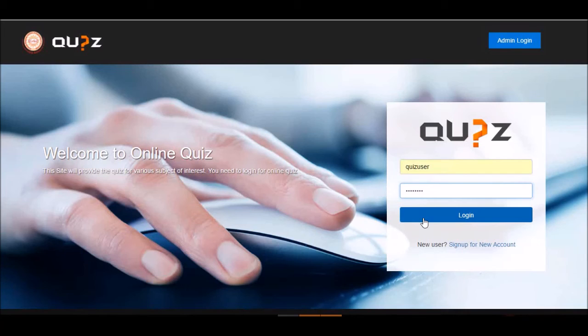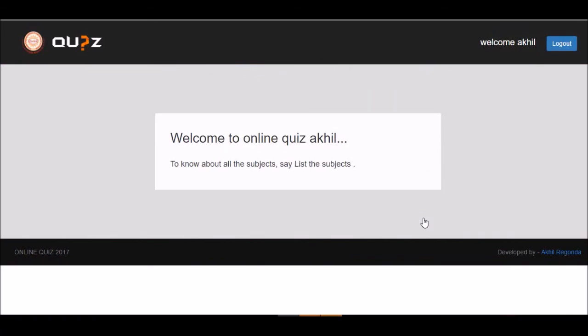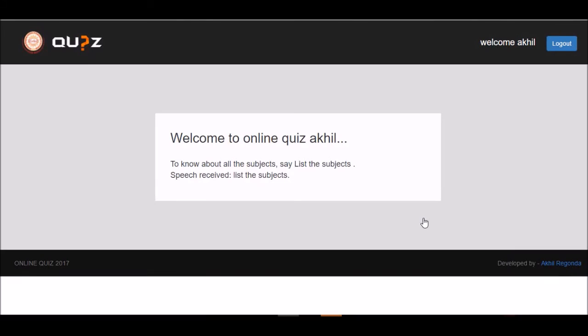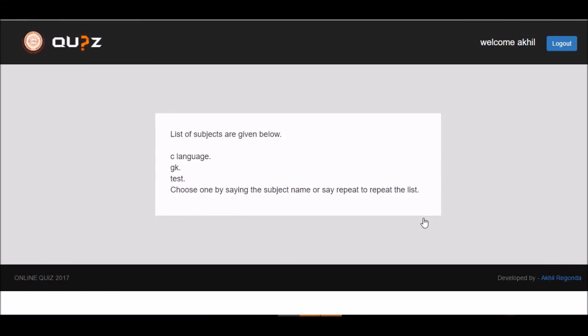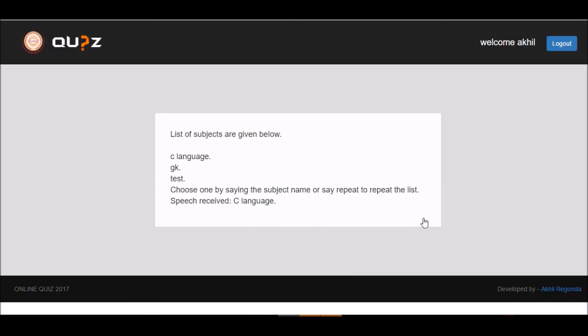Whenever the person clicks on the login button: Welcome to Online Quiz. To know about all the subjects, say list the subjects. List the subjects. Speech received, list the subjects. List of subjects are given below: C language, GK, test. Choose one by saying the subject name or say repeat to repeat the list. C language. Speech received, C language.